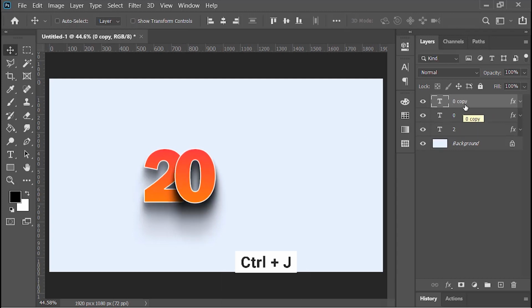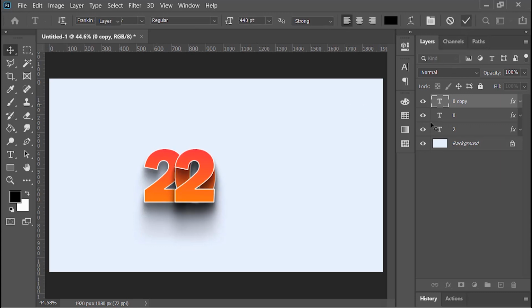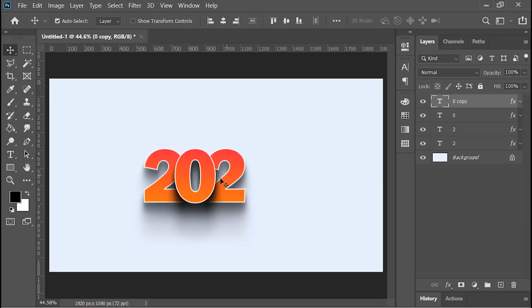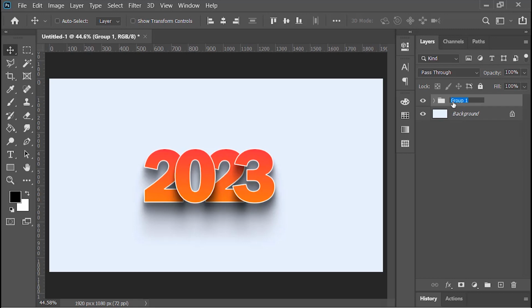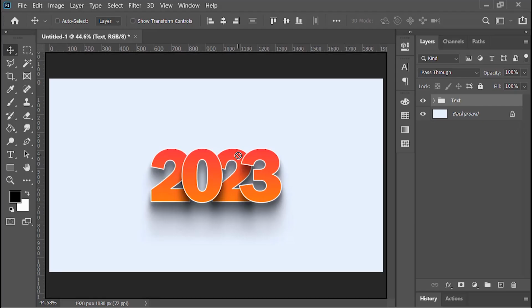Duplicate this layer by pressing Ctrl J. Let's change the text, confirm it, drag the layer down and move it to the right side. Again, select the top layer, duplicate it, move it to the right side and change the text. Now select all of these layers, put them in a group by pressing Ctrl G. Let's rename it Text. Now let's drag and drop this image into the Photoshop.